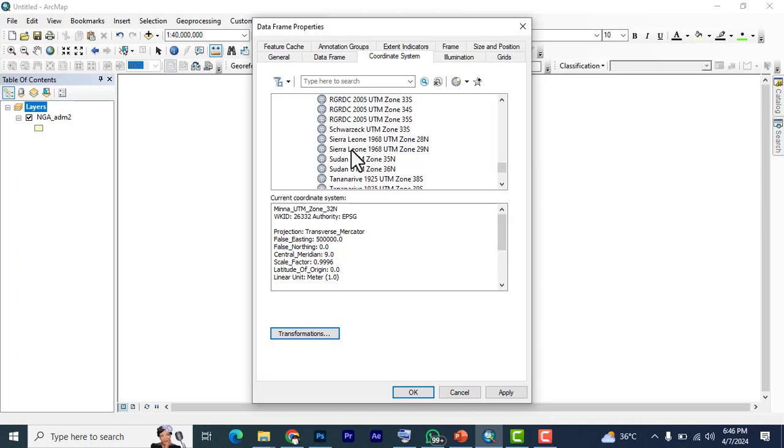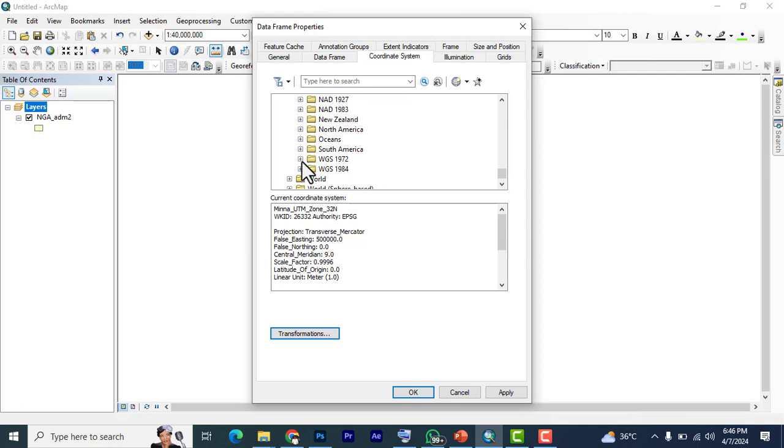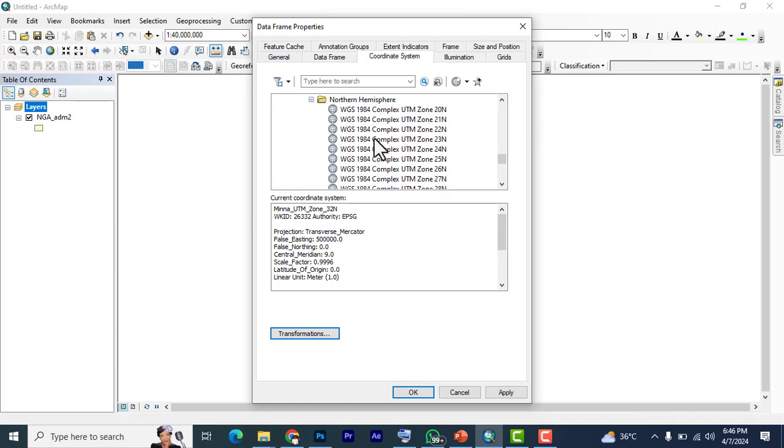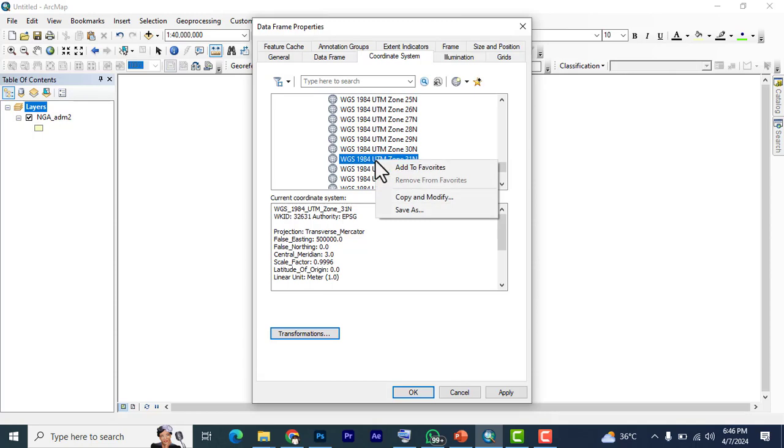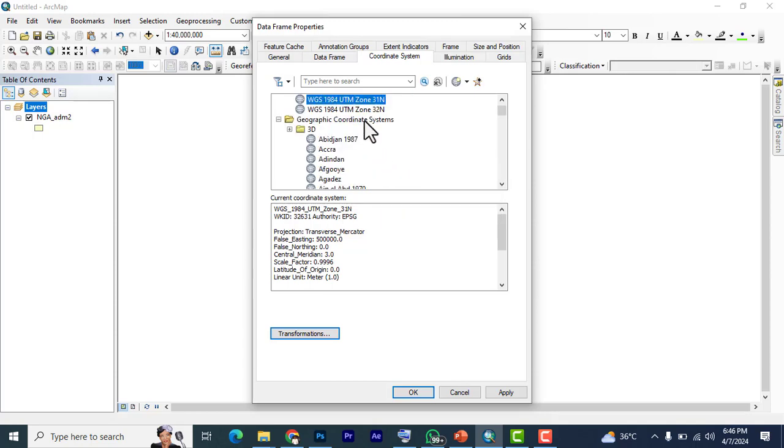So next is that you go down to the global coordinate. So we have WGS 1984. Once you click on it as a folder, you go to Northern Hemisphere. Then we will have WGS 1984 zone 31 and 32. So let's have zone 31. You add it to favorite. I know zone 32 is already on favorite. So that's how you add every one of your coordinate systems. Now these are the whole coordinate systems we'll be using for Nigeria.